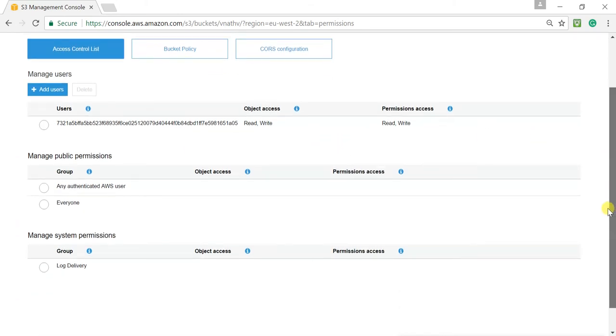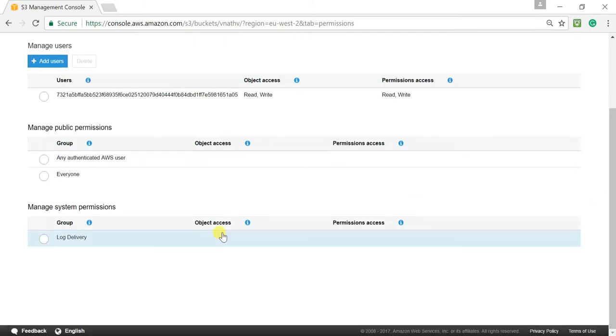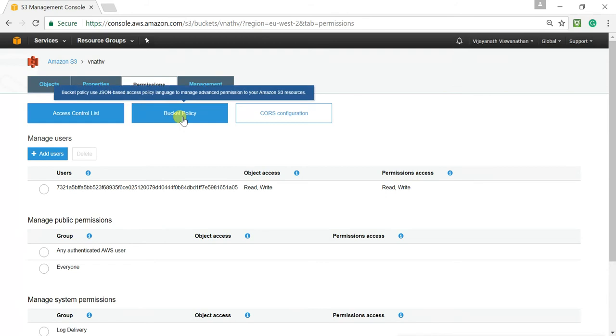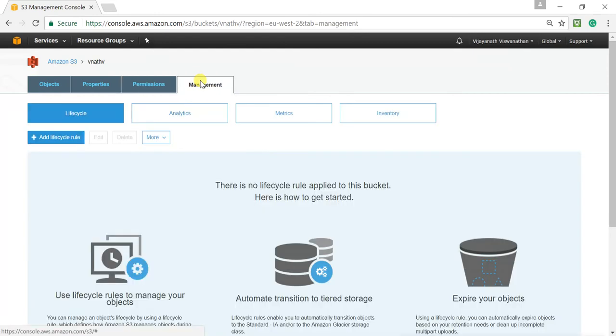And when we come down further, we can manage public permissions. By default, as I told, the permission is private. If you want to make that public, we can make that as well. And the next one is log delivery. When we go to bucket policy, no, not that one, management.